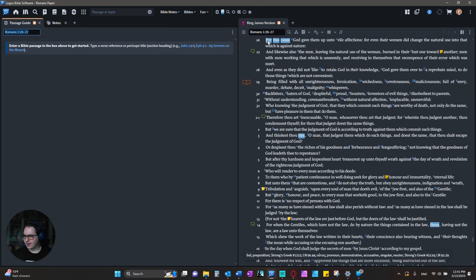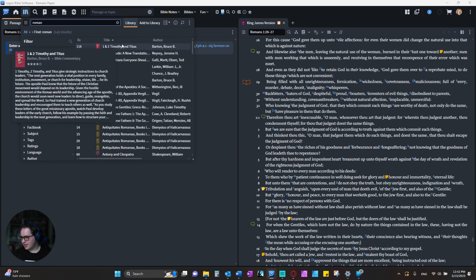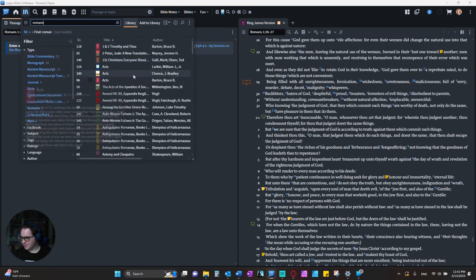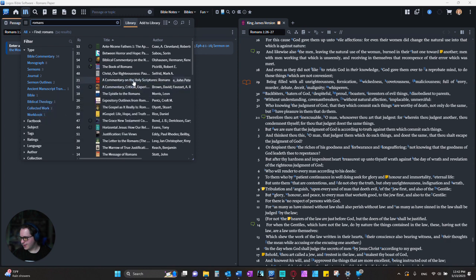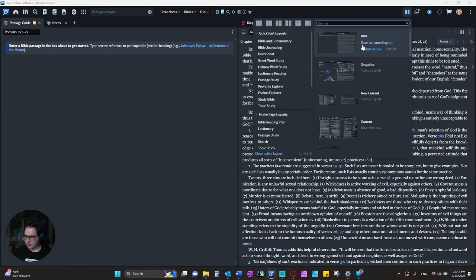And you have your passage guide, you have your Bible, you have your notes open, whatever you may need for Romans. Let's say as well that you're going to have a commentary open so that you can sound educated when the professor asks a question about it in class. So you might go over here to your library, do Romans, see what commentaries you have on Romans. What do I have here? Book of Romans, sure, we'll go with that one. And so now you have that open as well. And so you can just go up to layouts, do save as named layout, do Romans, and you're good to go.